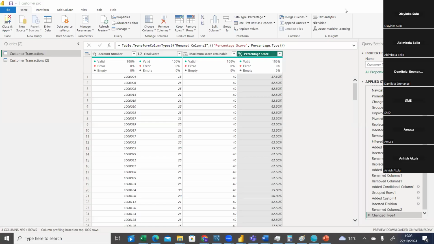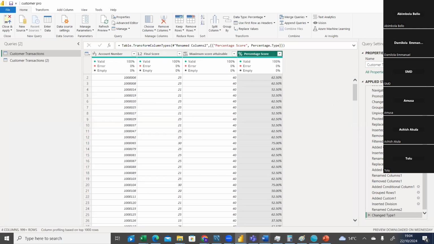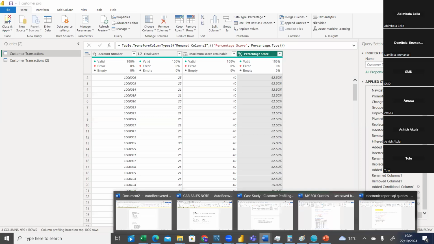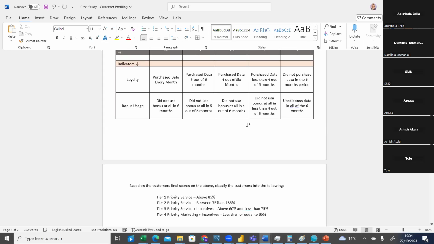Percentage score for each account number representing each customer. And going back to our requirements, the customer requirements rather. Okay, it says that based on the final scores on the above, we got the final scores from the conditions set above after we did our count.